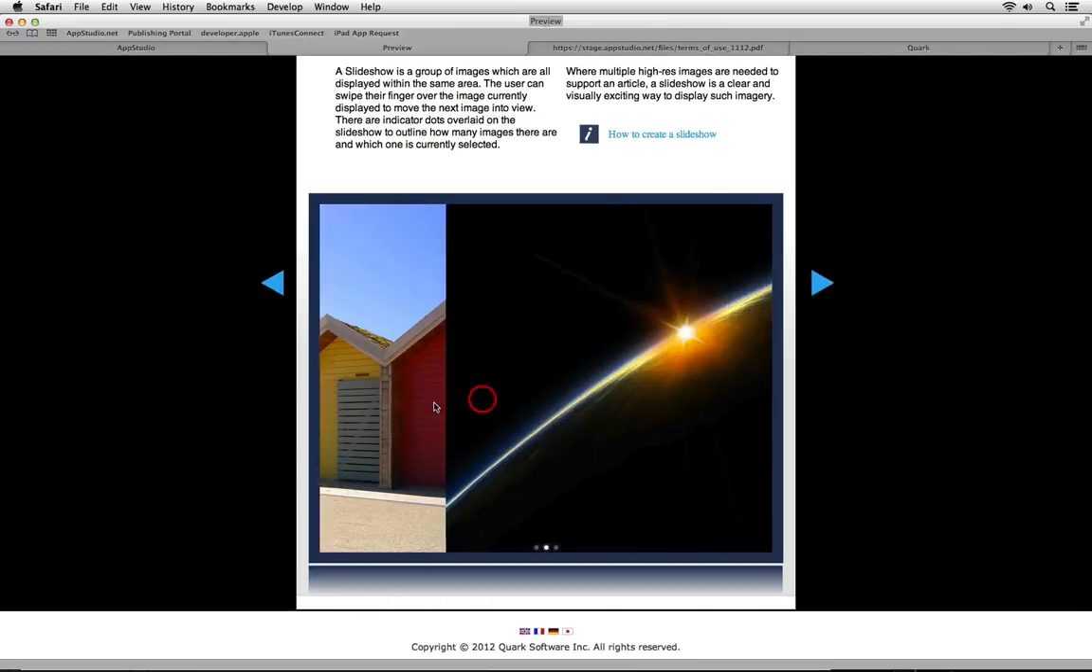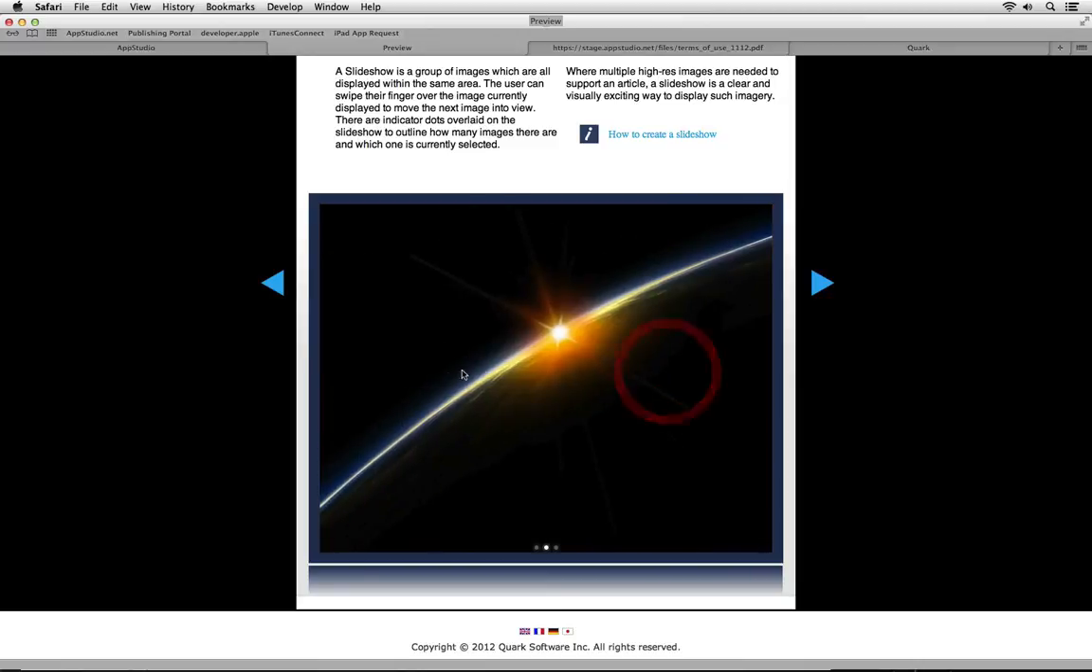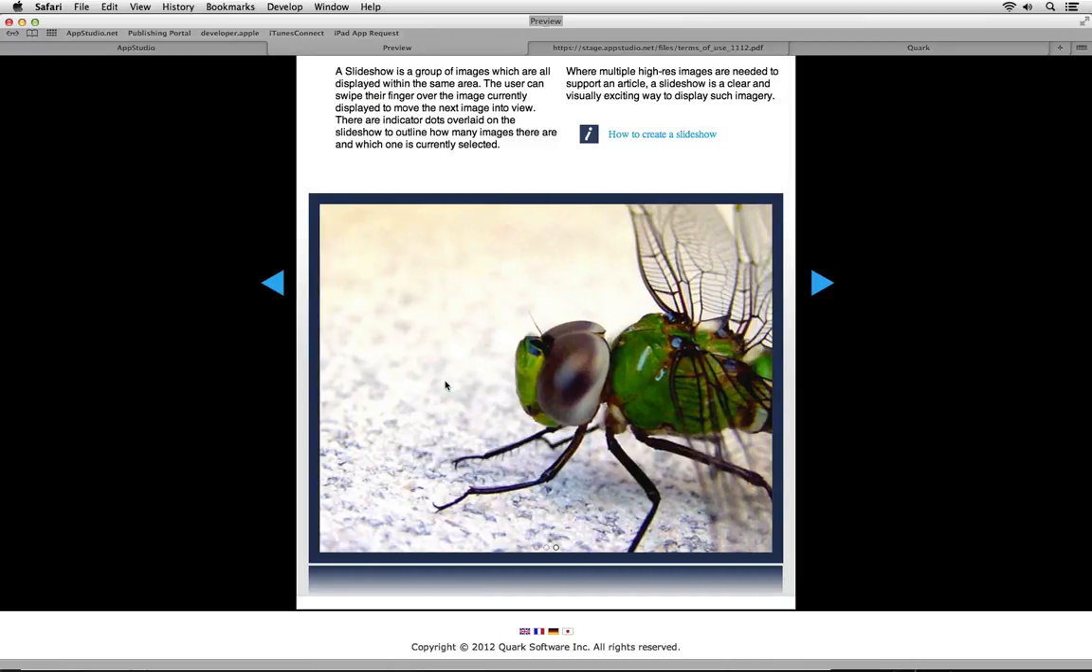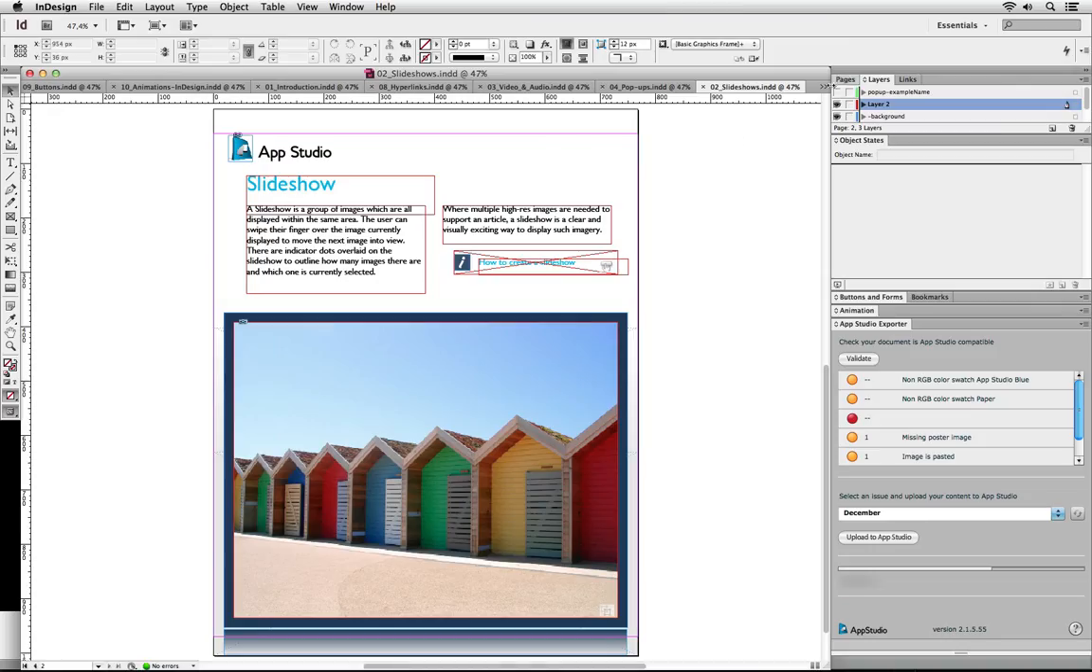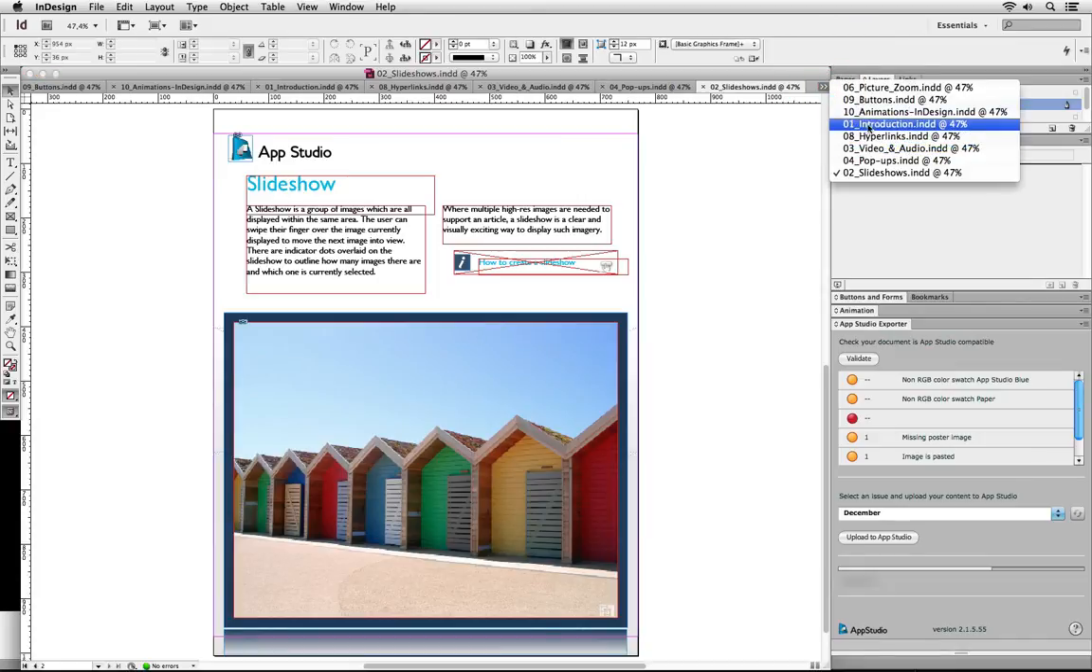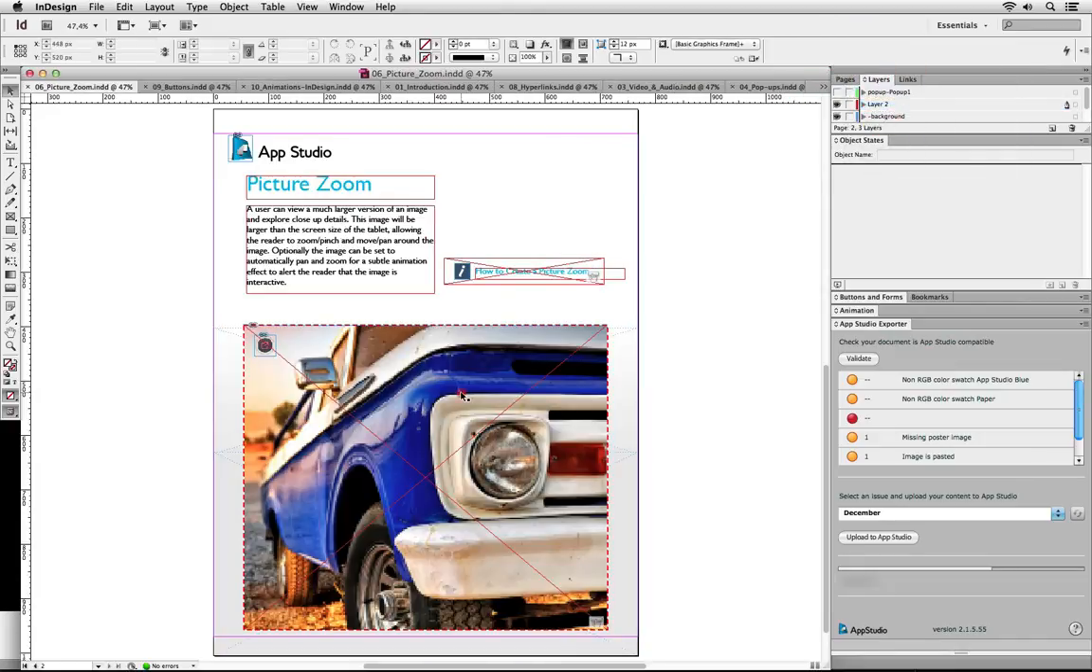So here's my slideshow, and you can see if I now go through this, I can actually swipe through my slideshow and have a look at that. So let's have a look at this pinch zoom, where I would use that. For that, let's go to picture zoom. What I've done here is I have a quite large image that I enlarged and cropped so that it's much bigger than my page. And I put a little indicator here so that people can see what this will be.